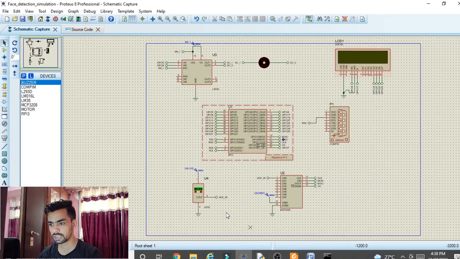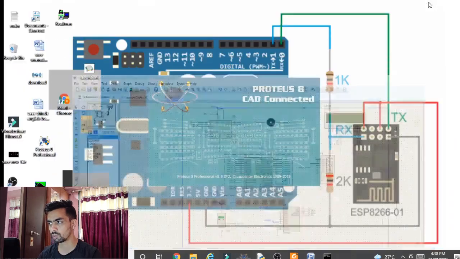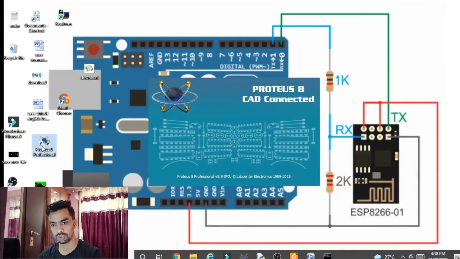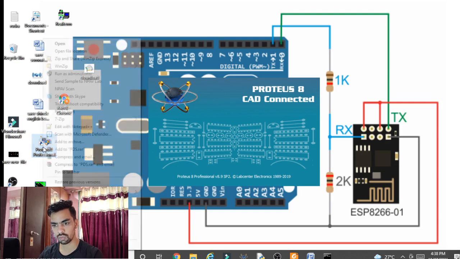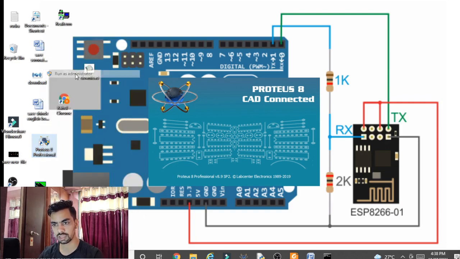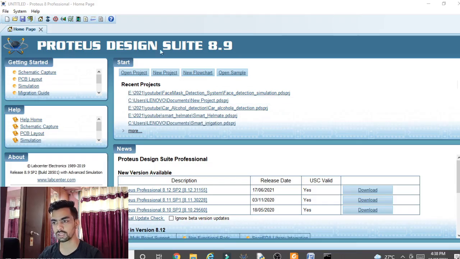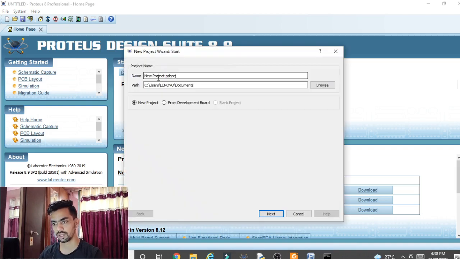Now next part is we will design such a circuit in Proteus. If you want to design such a circuit, go to your Proteus 8 software, right click on this software and click on run as administrator. Then click on yes. For a Raspberry Pi project you require Proteus 8.9 software. If you haven't installed 8.9 software yet, please watch my first video. In that video I have explained how to install this software. Once you open this software, click on new project. Then give your project name here, let's say face. Then provide the path of your folder. Then click on next button.